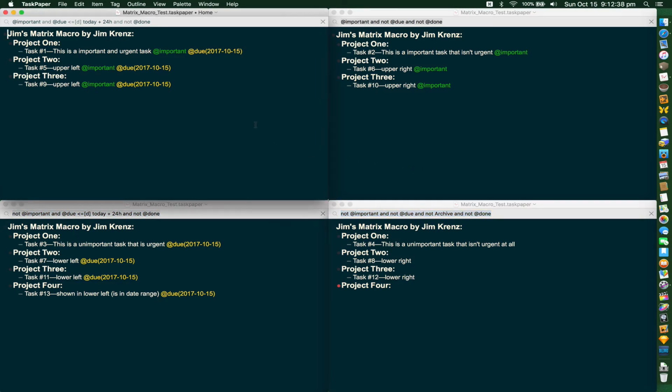As you can see in the upper left-hand quadrant, it displays all the tasks that have both the tag of important and the tag of due, and the due date has to be within 24 hours. Otherwise, in my opinion, it's not urgent. It also includes the parent projects, because that's how Hogbay has decided to design TaskPaper. So you're going to see the projects above the tasks no matter what. In any case, this is the quadrant that you would normally work on and do first.